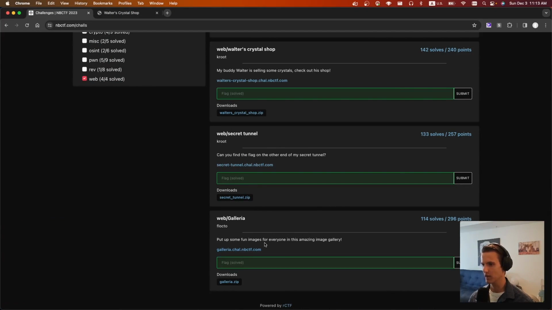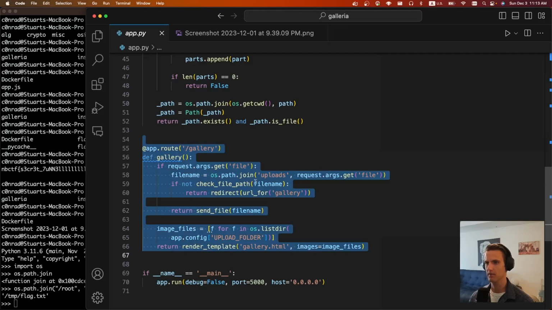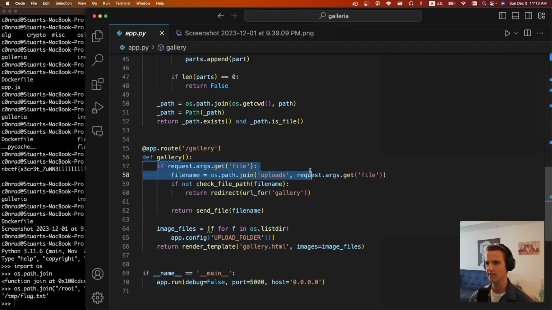The last web challenge is Web Galleria by Flocto. It says put up some fun images for everyone in this amazing image gallery. We're given a URL and a download file. In the download file, it is a Flask app. There's this route called gallery, and if the flag file exists or the flag parameter exists, it'll check this, or it'll create the file name. It'll check to make sure it's a valid path, and if it is, it'll return the file.